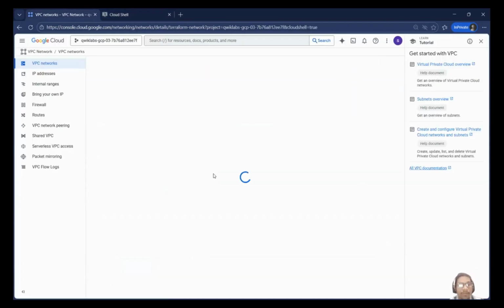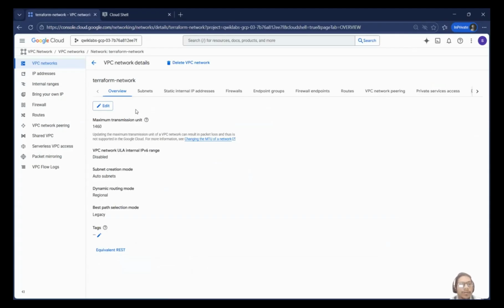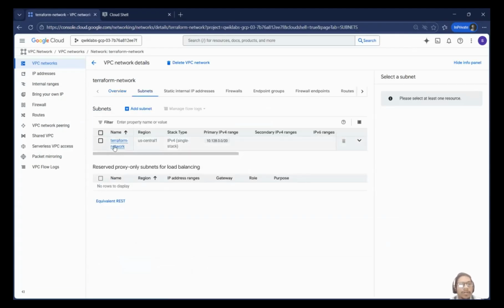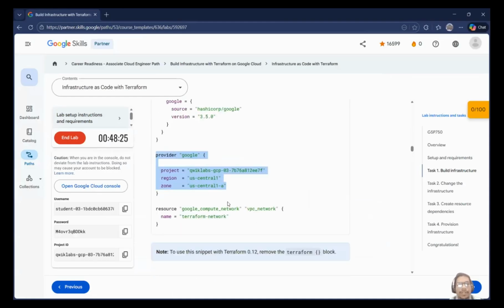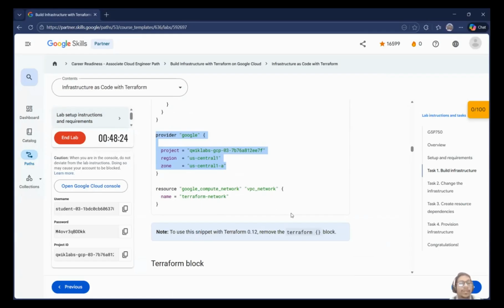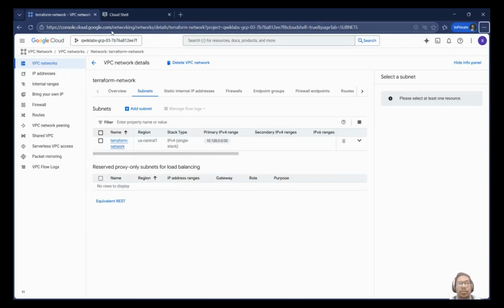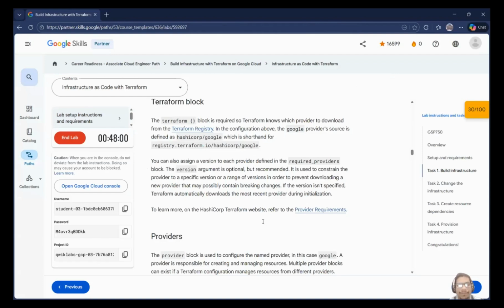So Terraform network. In this network, what we have: subnet, what we have given, Terraform network, us-central, and then this is the IP. So the IP is automatically taken, but we have given the name that is Terraform network. That is fine. Okay. So that's fine.